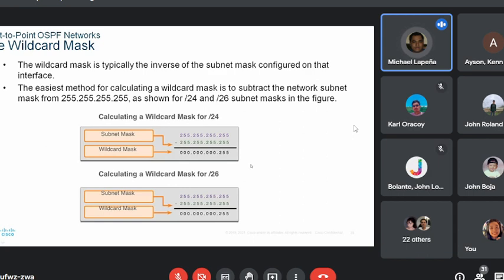Anyway, the wildcard for /24 is usually this one. The wildcard for /26 shown here is wrong. It's not 255. It should be 192, minus the /26 which is 128 plus 64. That is 192. So 255 minus 192 would be your wildcard.